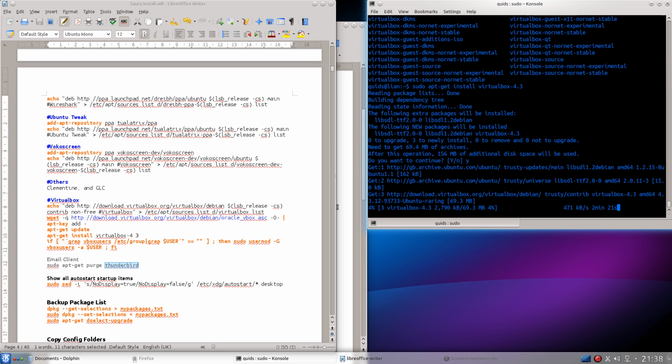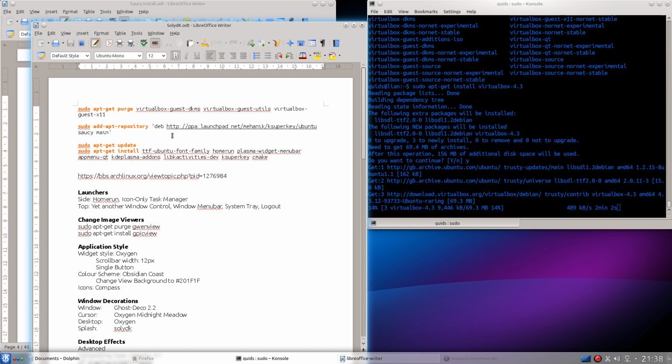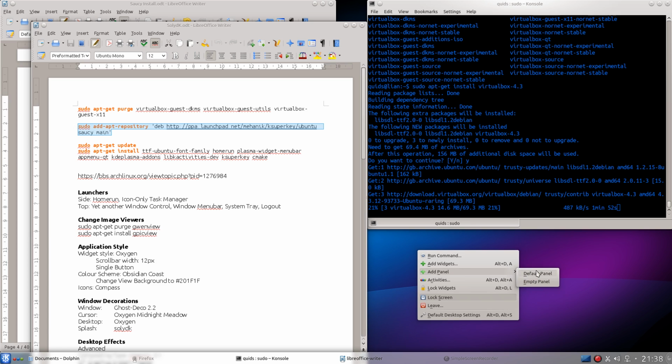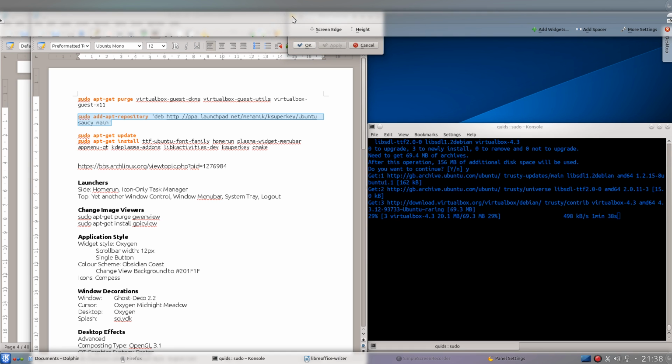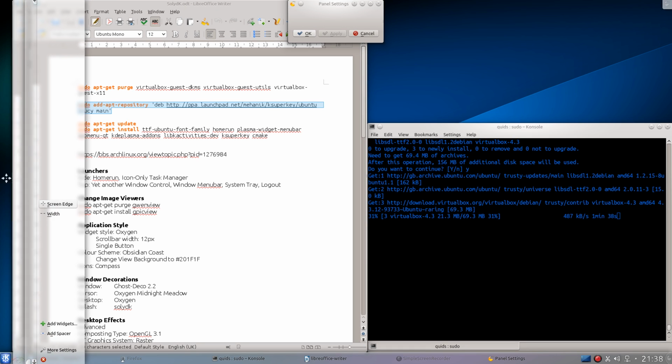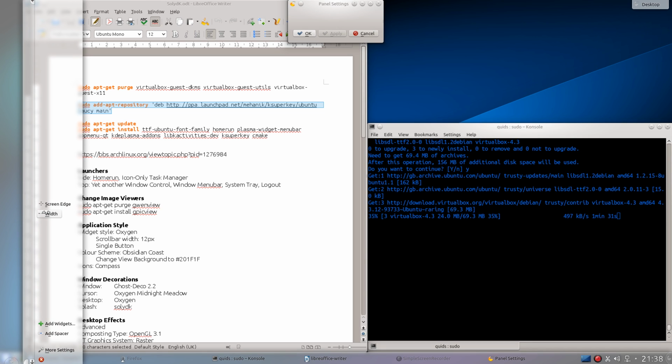So while it is doing that, I am going to go across to Solid K and see what I need to do here. Ah, I've missed out a repository because I need KSuperKey. Right. Add a panel. An empty panel. Panel settings. Oh look, it's been too long since I've done this. Screen edge. Drag it across there. And width. Make that a little bit wider.